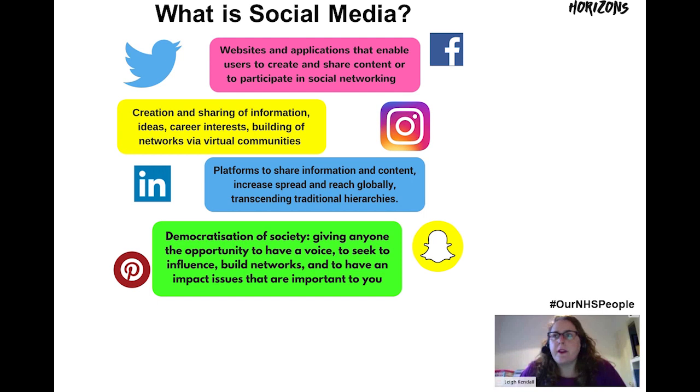And it also breaks down hierarchies in terms of patients and healthcare professionals talking to each other on a level playing field. It democratises society, so anybody can have a voice, seek to influence, build networks, and have conversations and impact issues that are important to you. And while we have the logos of Facebook, Instagram, Snapchat, Pinterest, and LinkedIn on here, our session today is mainly going to focus on Twitter.